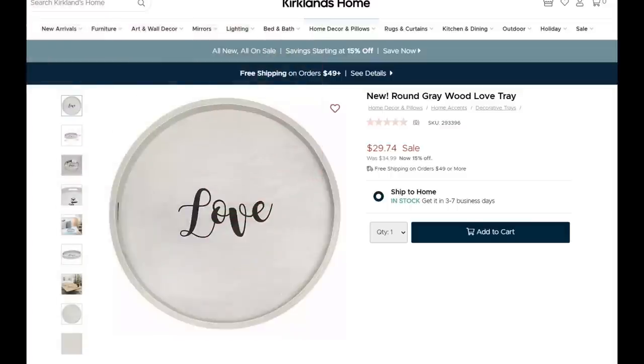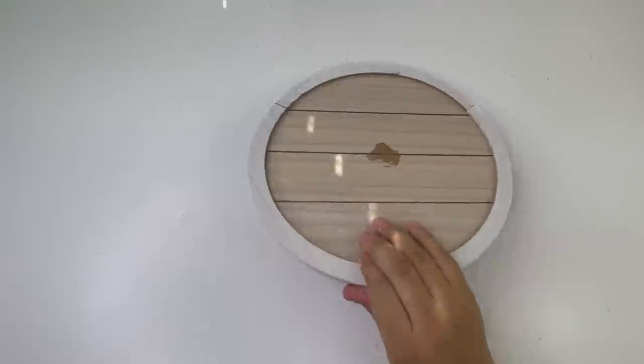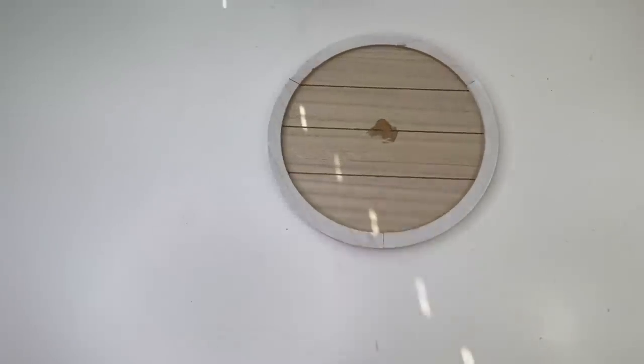For my next project, I will be making this round grade wood love tray. Now mine, once again, is going to be a little bit different from Dollar Tree. I'm using one of these wood circles. I'm actually reusing this. I did make the tray with this one, so when I tried to remove the stick, as you can see, it was very glued in there, so I did have to pull it.